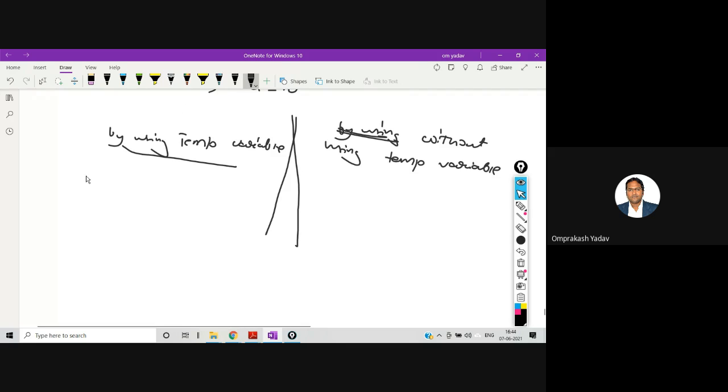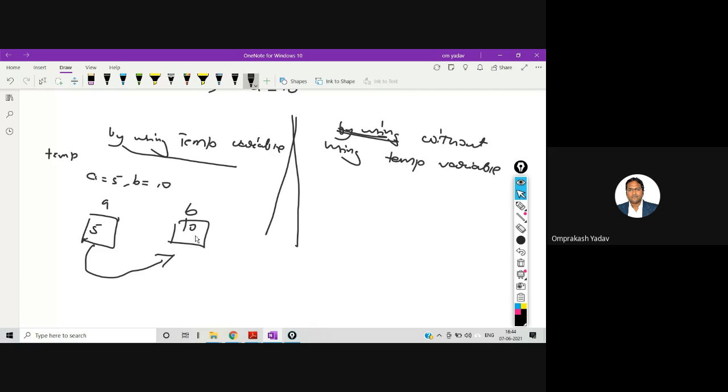So we are having in A 5 and B 10. I'll take one temporary variable, temp. Basically A over here is 5 and B is 10 in the memory. What I want is that A's value should go to B's place, and this should become 5. The moment I put it at B's place, this value will be overwritten. 10 will be overwritten, and B will have 5, and A will also have 5. So I don't want B to lose the value.